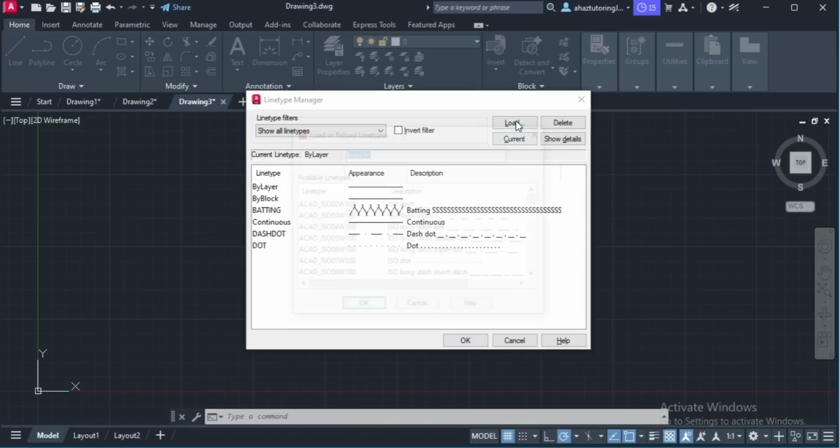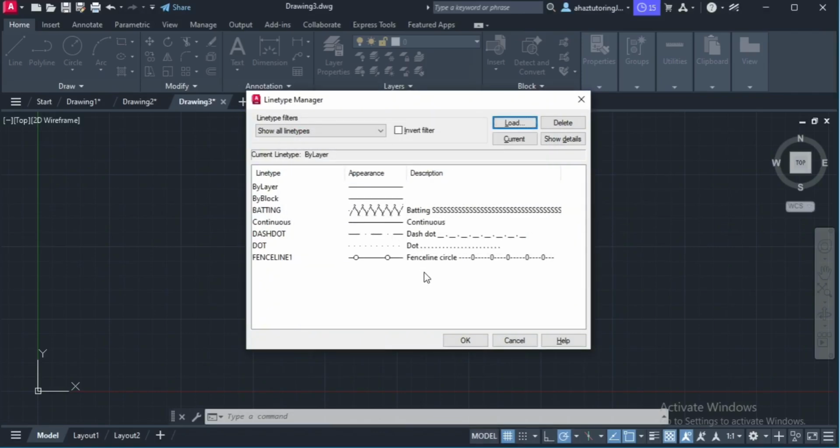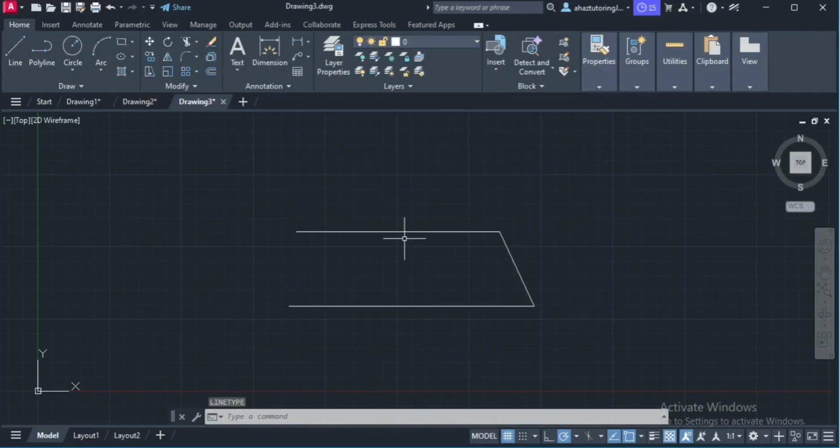What happens next? The selected line types are added to the drawing. After selecting the line types you want, click OK. Result. The chosen line types are now available for use in the drawing. You can load several line types at once so they are available whenever needed.